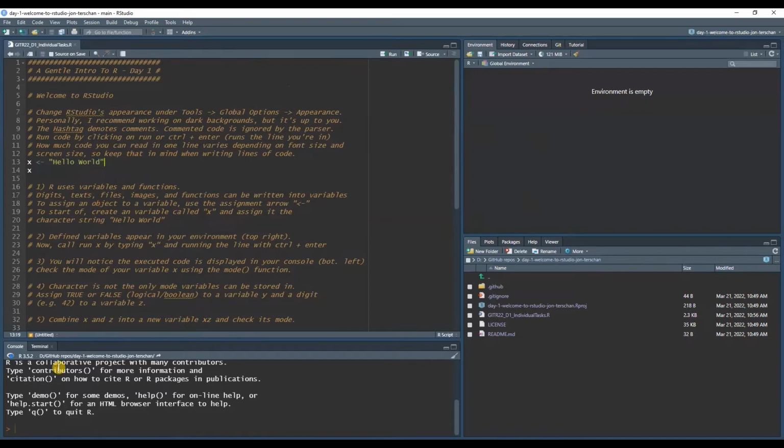And this is opposed to writing code in the console. So down here you can see you have a console, and the console shows the results of what you're running and error messages and warning messages. But you can also write code directly into the console.